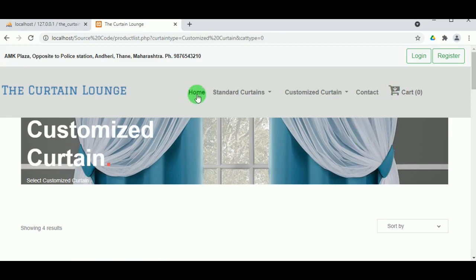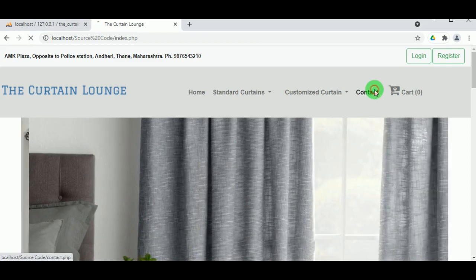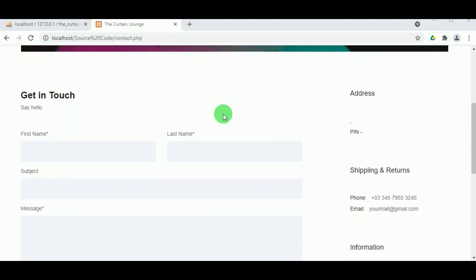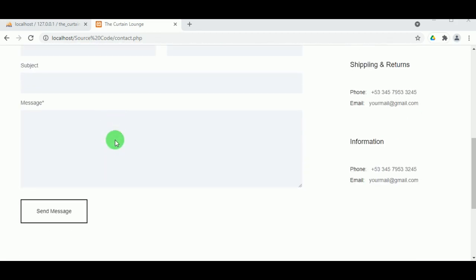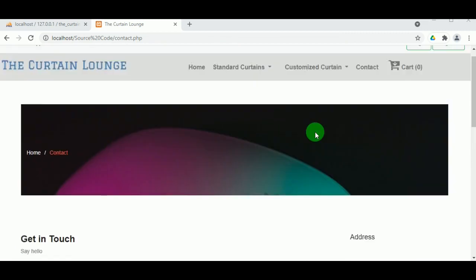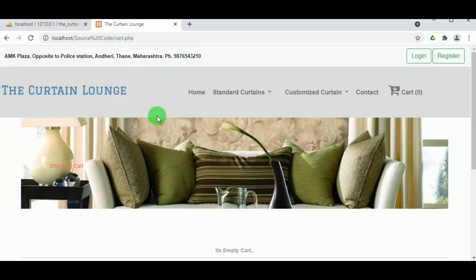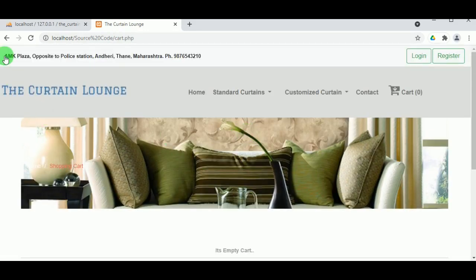You can see here the home page will redirect you to index.php, and on clicking on contact, you will be redirected to contact.php, wherein you can see a form and all the address details of the Curtain Launch. On clicking on cart, you can see cart is 0. In case the customer adds any item to the cart, then the cart will be updated.